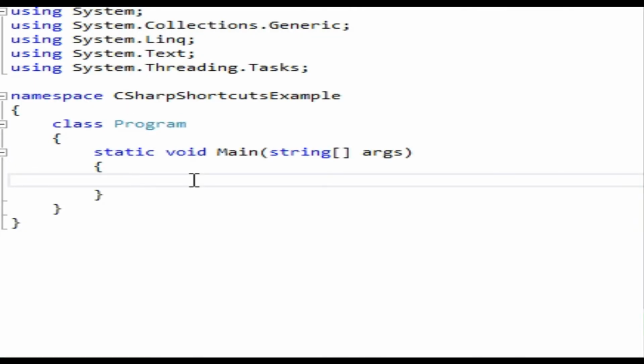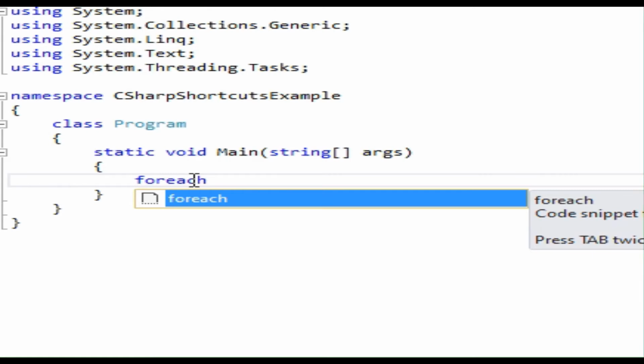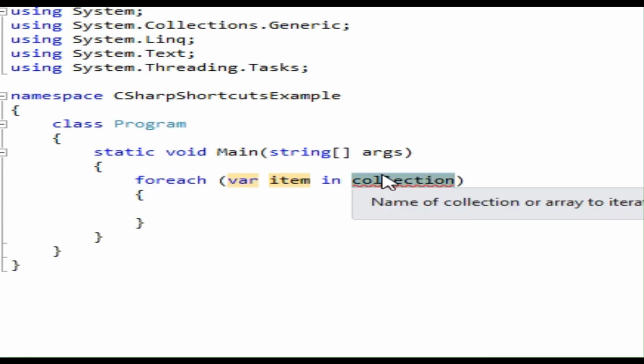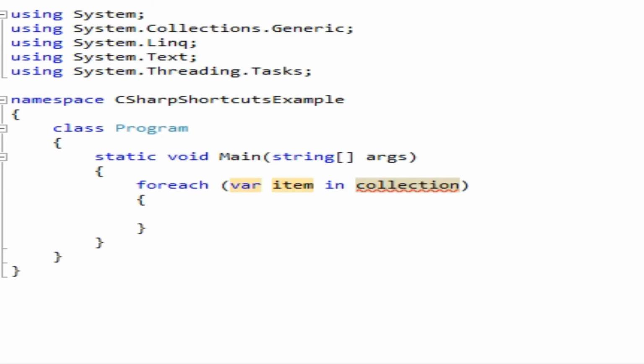To generate a foreach loop, simply type foreach, then tab plus tab. You will get the empty foreach loop generated. The only thing you need to change is the collection according to your logic.